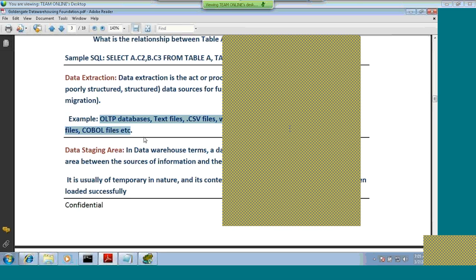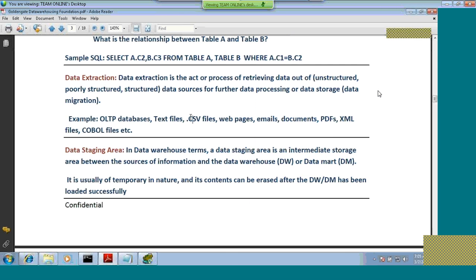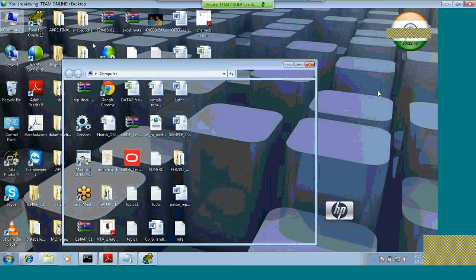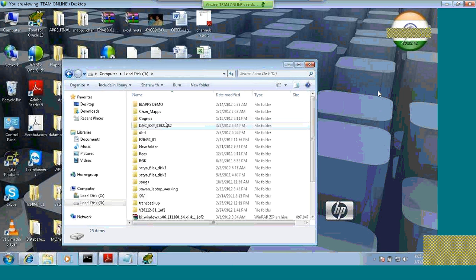And here I gave some examples of the data sources from where you may have to pull the data. You may have to pull the data from databases, OLTP databases, etc., text files, .txt files, or .csv files. .csv files are like, let me show you one example.